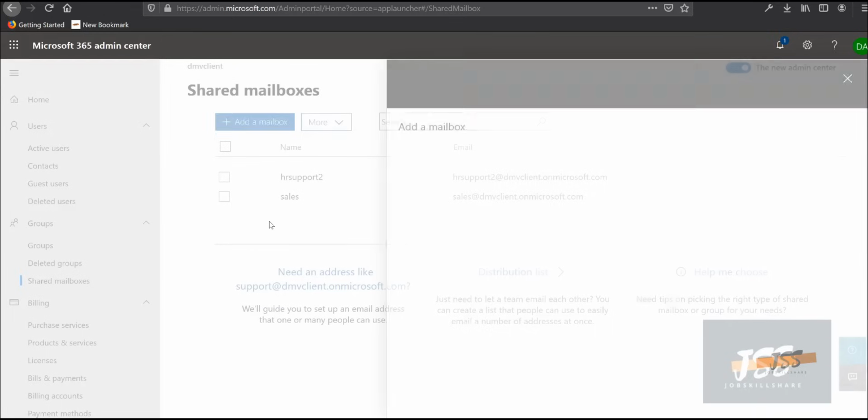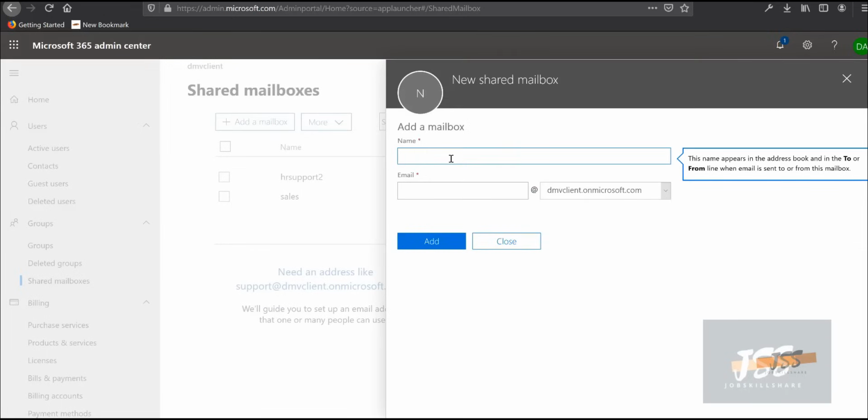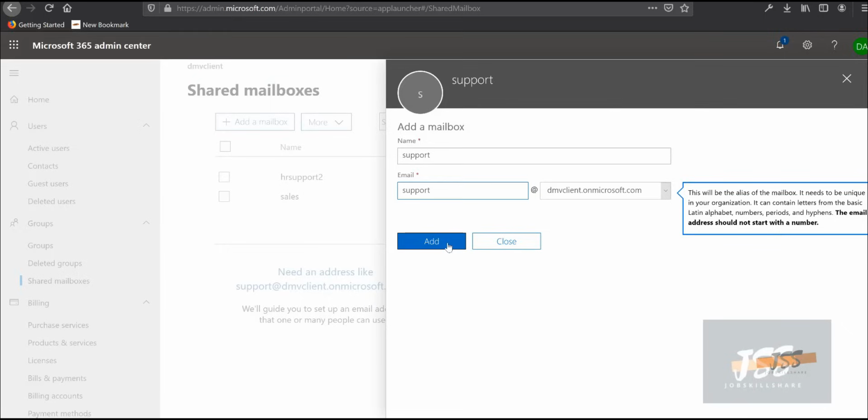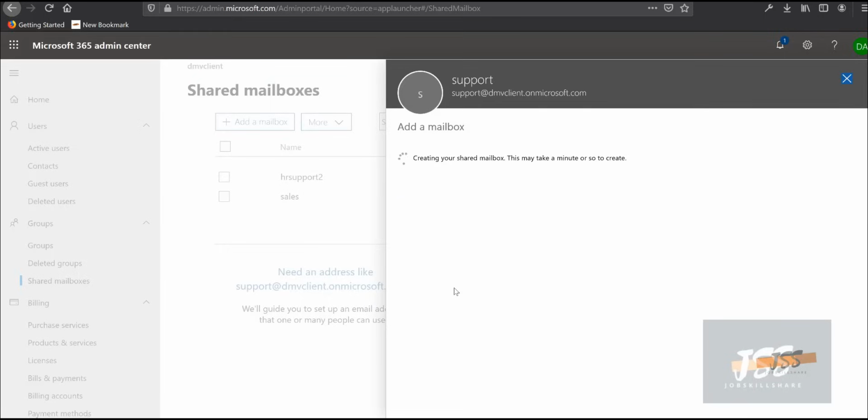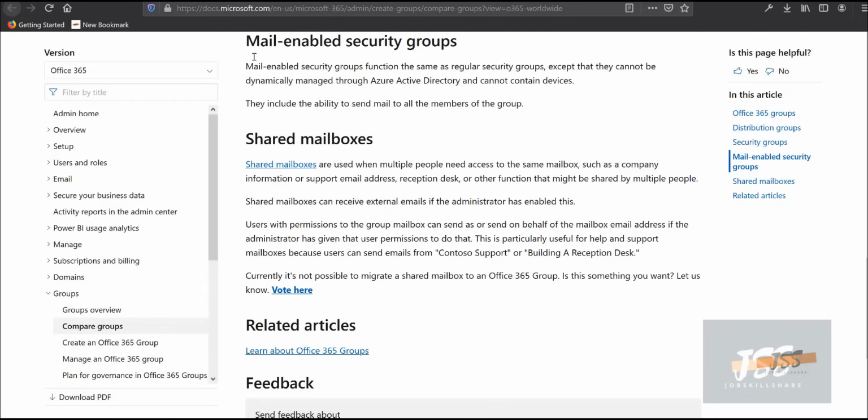But for now, let's go ahead and add a mailbox, and let's just call it support. So that is going to be our support shared mailbox. So when you add it, basically what happens after that, we're just going to have to wait for it. And while you're waiting, definitely go to the Microsoft documentation and click on share mailbox.